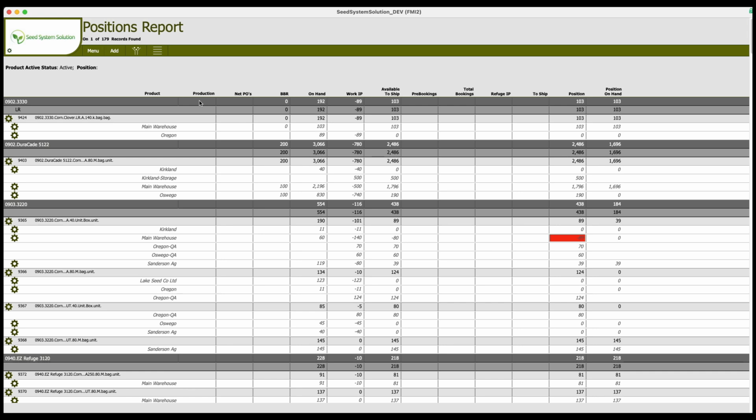Something else to note about the production totals is that if you sell multiple hybrids under one breeder number, those production amounts are going to show on each of the hybrids for that breeder number. I'll show you a report in a moment called the position report by breeder number, which, if that's a scenario for you where you bag multiple hybrids under one breeder number, that report will probably be more useful for you than this report, as it combines those breeder numbers together, so you don't have those production numbers showing multiple times on the report.